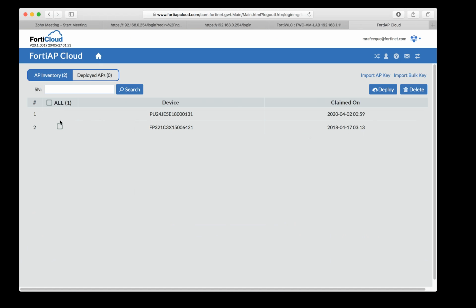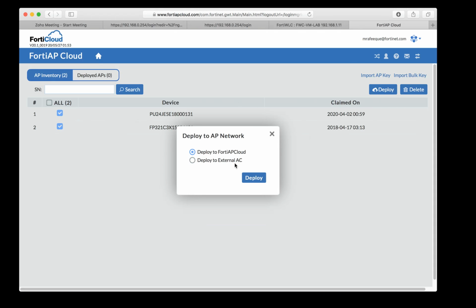So if I select deploy here, you will find two options for deployment. Deployment to the FortiCloud, which means you want to deploy the APs through the FortiCloud management. The other option would be if you are using a centralized FortiManager, then you can push or reroute this AP to be managed through, or discovered through, the centralized management platform. So you have a choice.